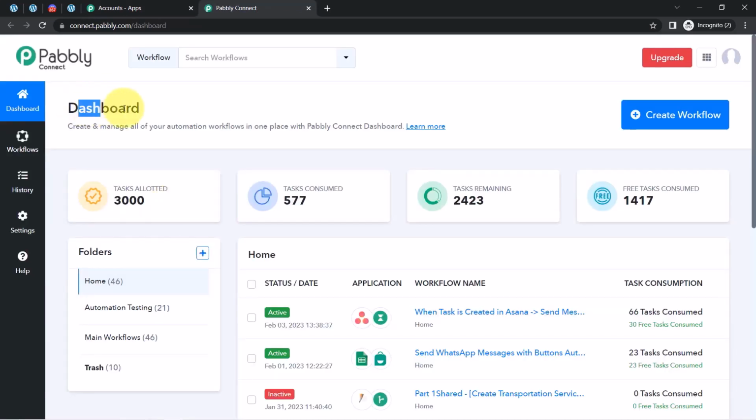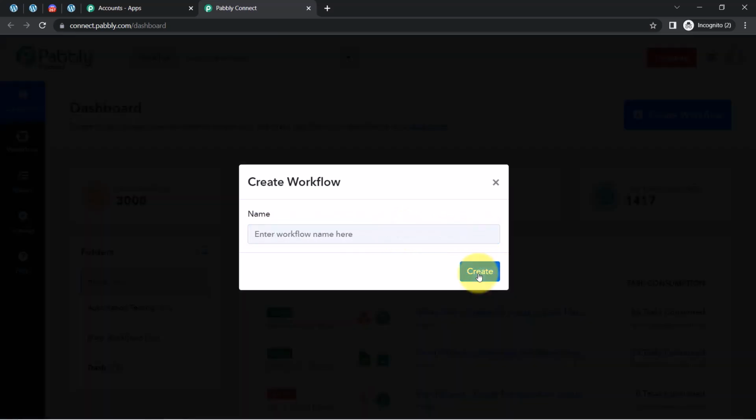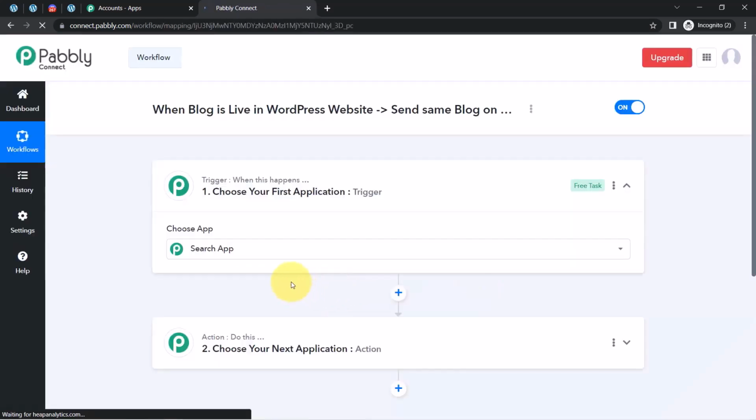Connect. Now, after reaching here, you will have to firstly click on this blue button, that is create workflow, and after that simply provide a random name to your workflow, to your automation. Okay, so I have basically pasted the name as, when blog is live in WordPress website, send same blog on Discord as well. Okay, simply click on this button create, and then you will find two boxes in front of you.